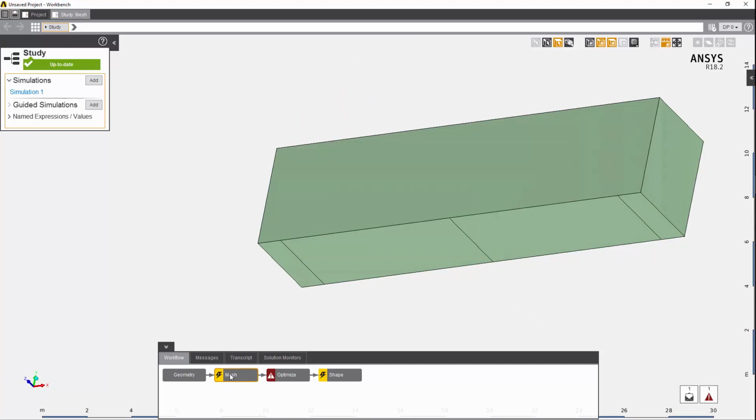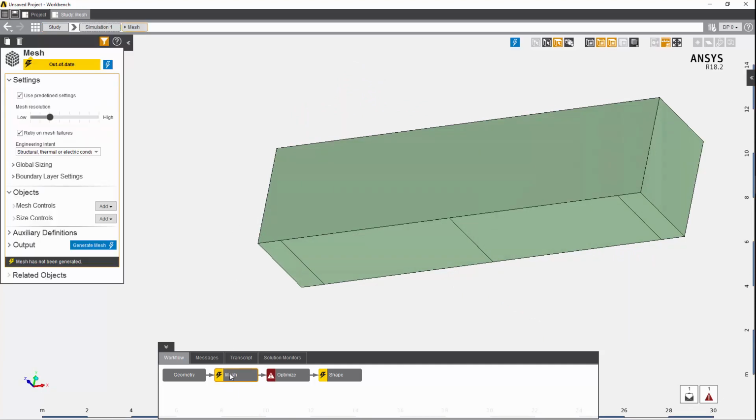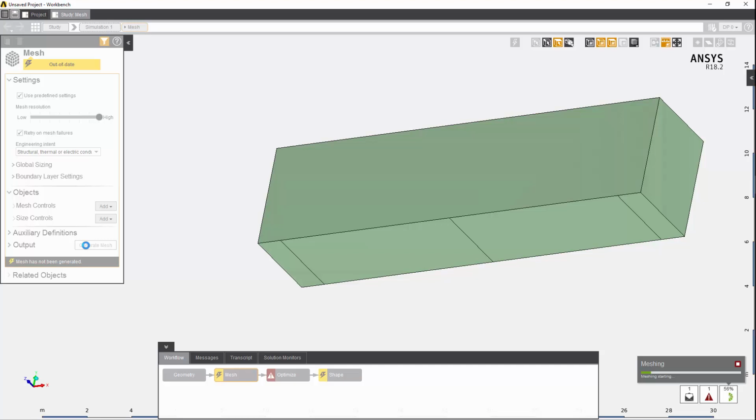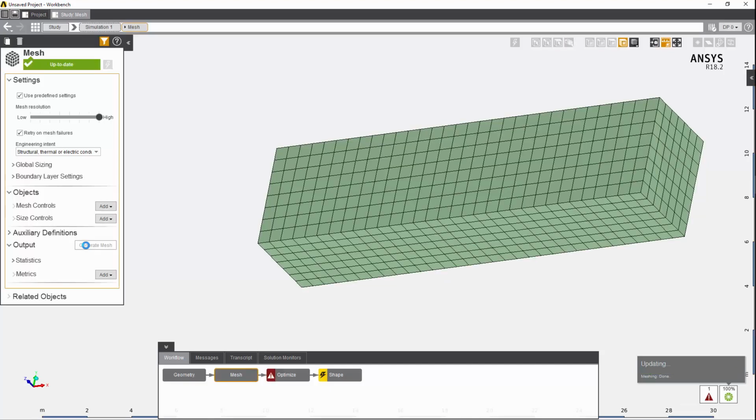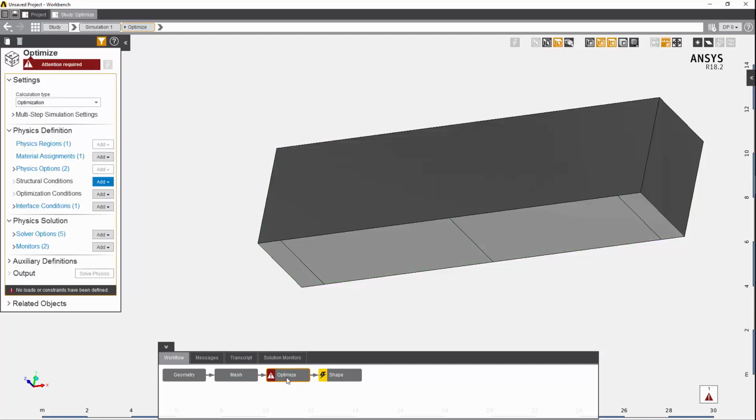First, I'll click the Mesh task. I'm going to set the resolution to high to optimize our mesh, and then generate it. Next, I'll click the Optimize task. In this task, I can prescribe the limits of mass reduction and define any necessary loads and constraints.